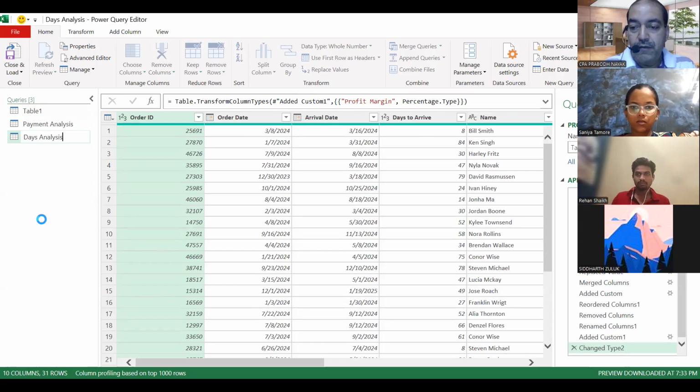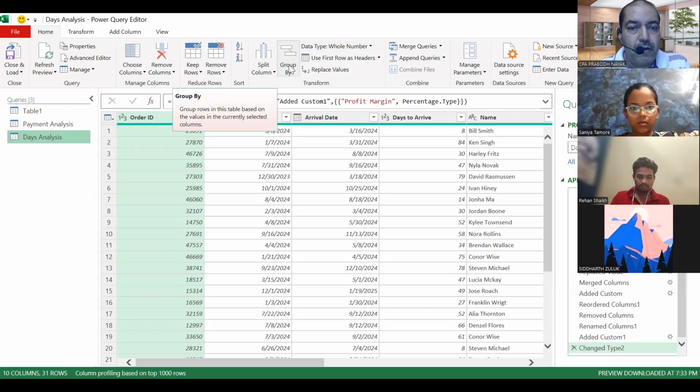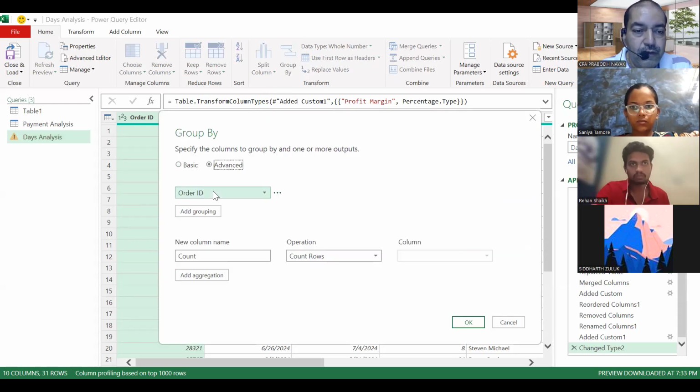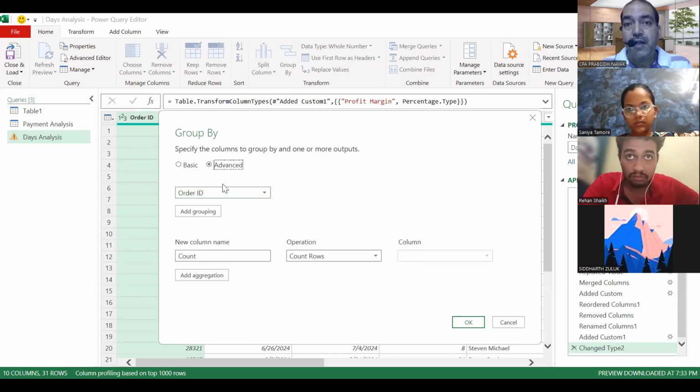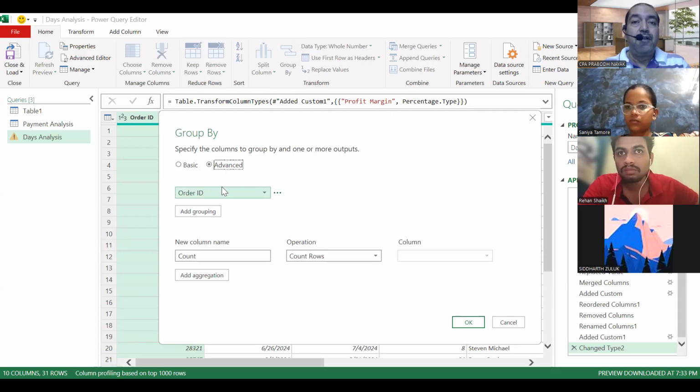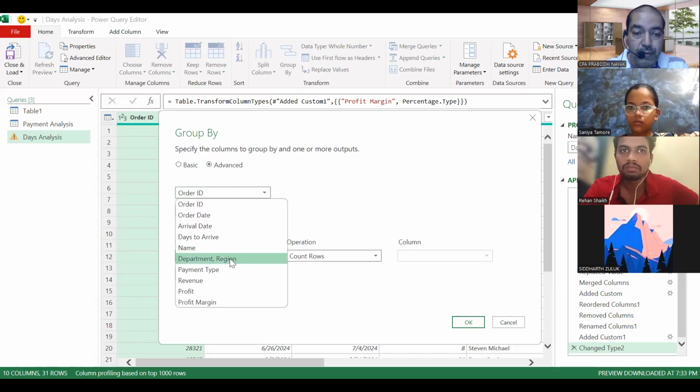Okay, I'll give the name as days analysis. वापस वही काम करना है, group by करना है. Okay, click on advanced. Now I want to do the group by department and region. Group by, you have to select which column is going to be the main part. So it is not the number of days. Number of days uska character hai. So what is the column that I want to be grouped by department and region?